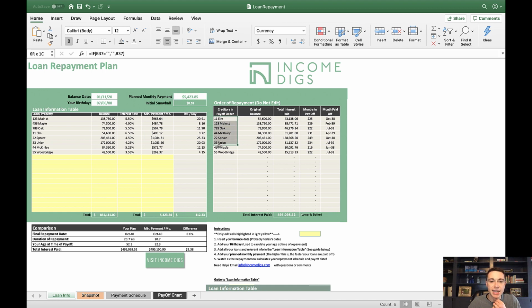And notice that it's not in the same order as the properties that I entered over here. The reason for that is that the tool is going to automatically order these by interest rate. So for example, this 11 Elm has an interest rate of 6.5%, so that one's going up top. And then 123 Main Street has 5.5%, that goes second. So it's showing you the sequence in which you're going to apply what we're going to call your snowball payment, all right? And again, how that works is this planned monthly payment.